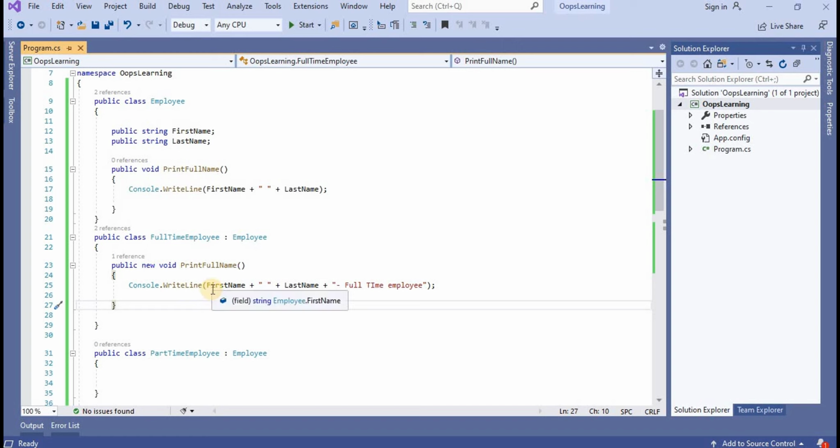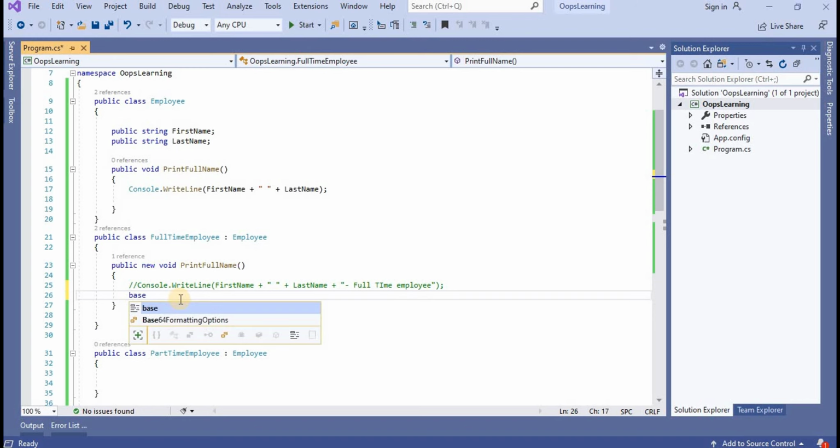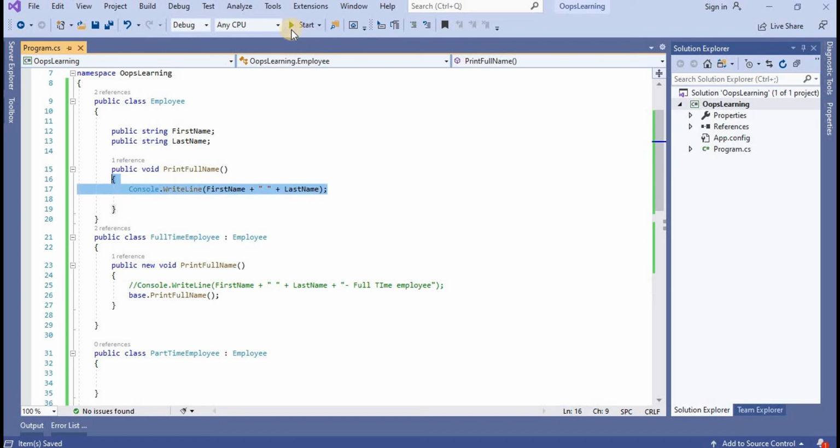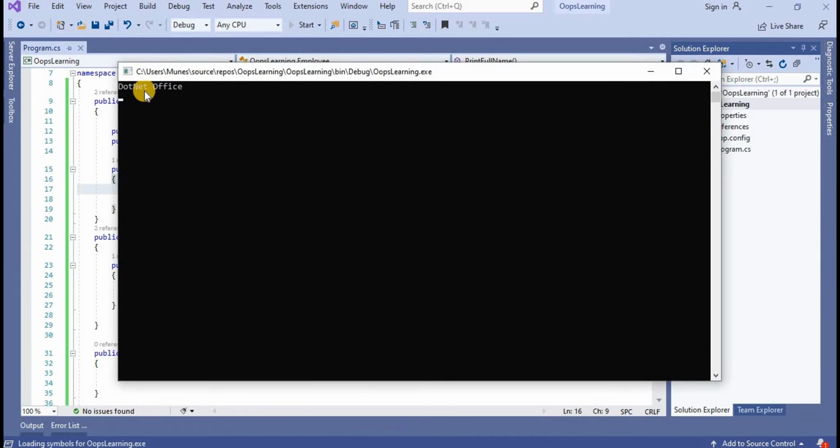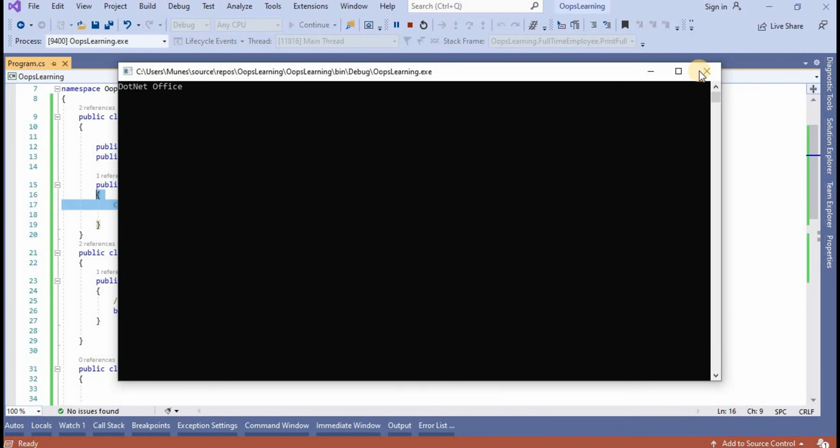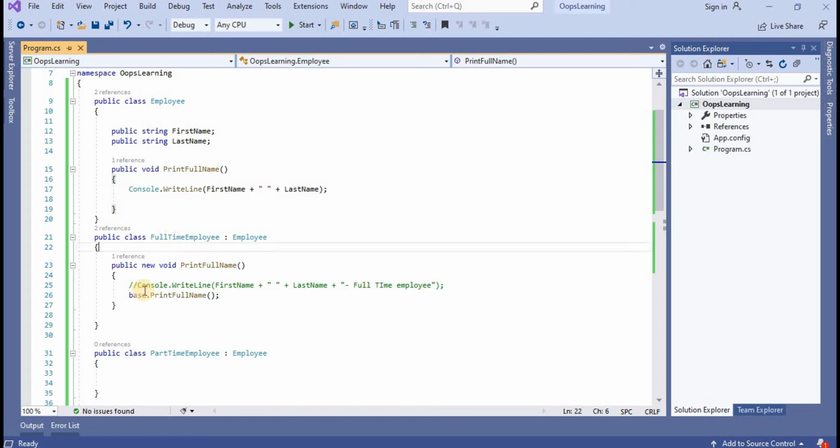Now after method hiding, if my requirement is to call the base class method, how can we achieve that? There are a couple of techniques. One is using the base keyword. Let's comment this one out, and if I use the base keyword here, base.PrintFullName, we can achieve it. At this point it will print the base message. Let's run it, and we can see we are getting .NET Office only. This is one method, using the base keyword.